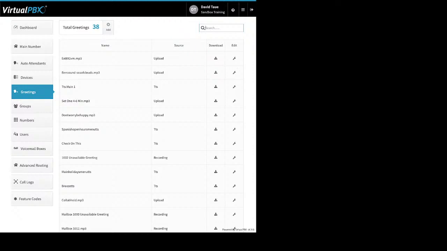All right, the Greetings Manager, this shows all your media files on the account. Source, right? You have upload, meaning you upload the file. TTS, that means text to speech. Notice I changed the name of that one here. And then recording means you recorded it over the phone. You can download these files so then you can listen to them on your computer. And that way you can tell if they're relevant or not.